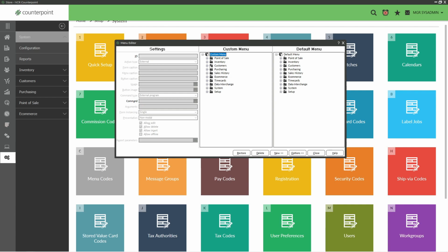But it never hurts to start with some things available. You can try them out and you can always pull back and limit whatever you need there. So that's just a brief look at menu codes in Counterpoint.